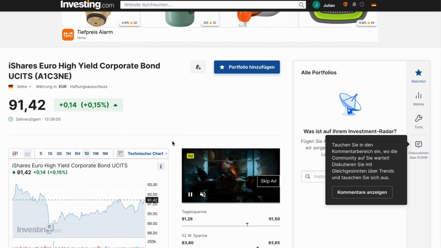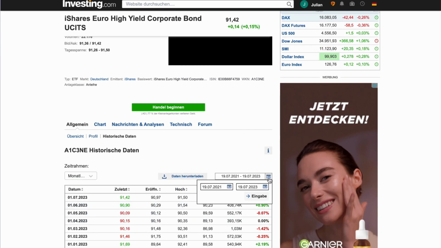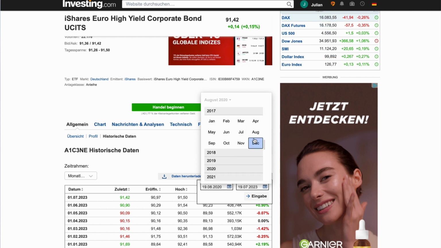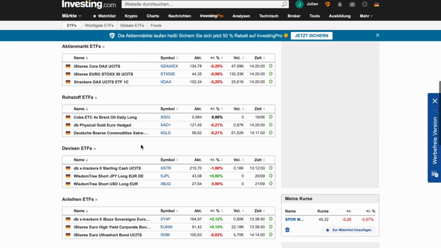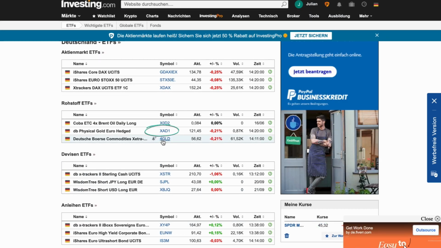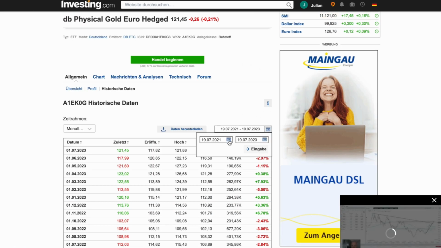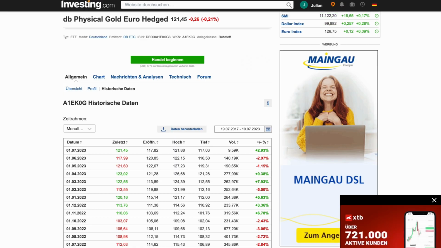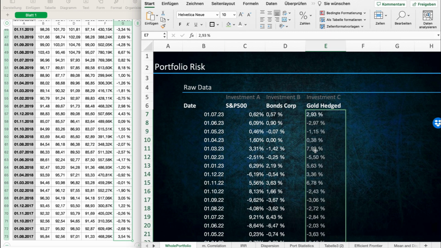Same procedure here. I'm going to historical data. I select a monthly basis and go back to get 5 years of this history. Finally, I'm gonna select also a gold ETF, because it's really cool to see the correlations of stocks, bonds, and certain commodities. In this case, let's select this one that is called DB Physical Gold Euro. Same procedure here, so let's speed it up a little. So now let's paste all this information from these other 2 ETFs into Excel.